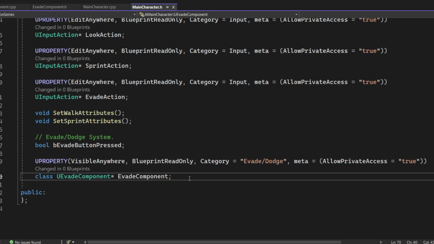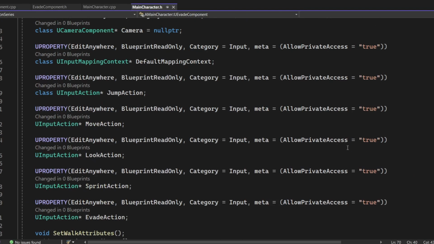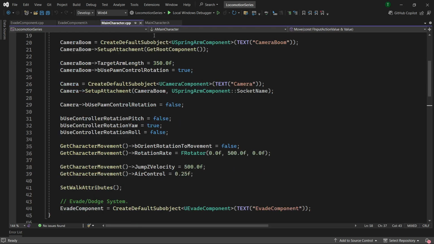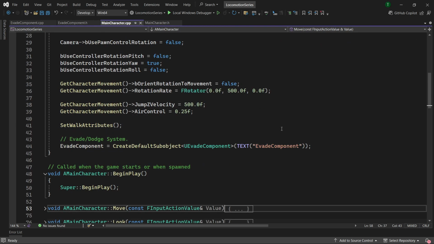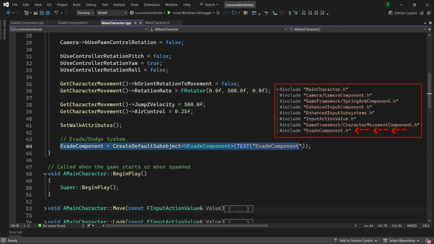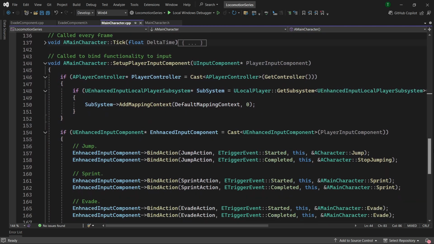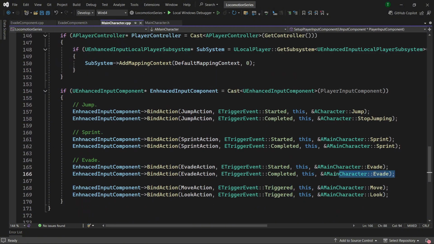There are two options here. We could either add the component directly in the character blueprint and then cache a reference to it, or, since we're writing the evade functionality in C++, it's better to add the component to the character in the constructor. Finally, we'll create an evade function to bind the evade input. In the constructor, create the evade component and make sure to include the evade component header to prevent any errors. Then, navigate to the setup player input component and bind the evade action to the evade button for both the started and completed triggers. We will handle the evade state using the flag we created earlier.